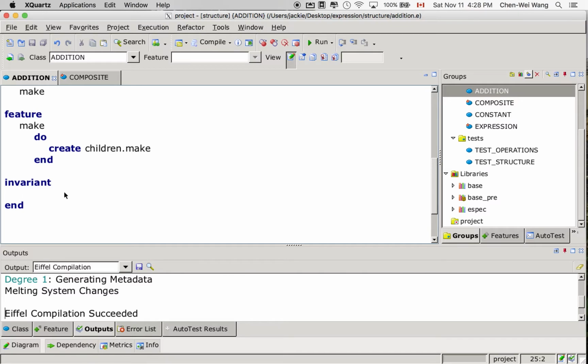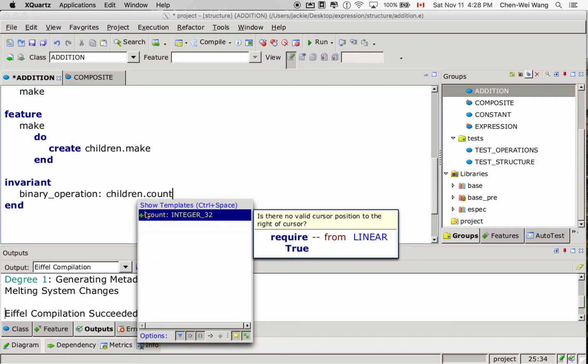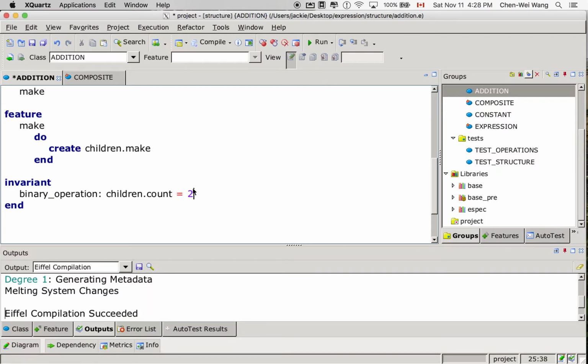Okay, so now we want to say something about binary operation, right? Because addition is a binary operation. So now we can simply say the children.count, that will be the size, should be equal to exactly 2. Okay, it's not compile.